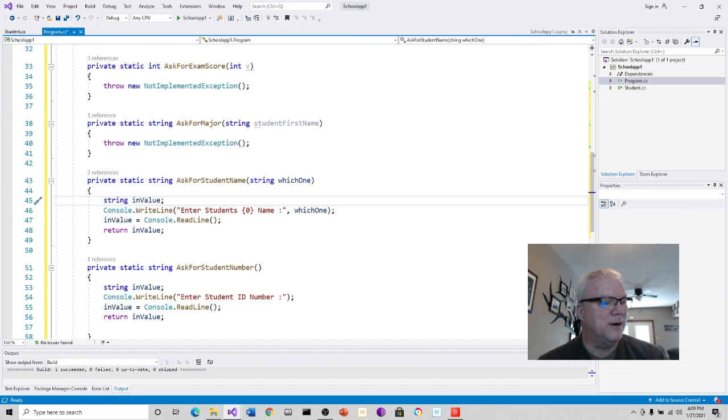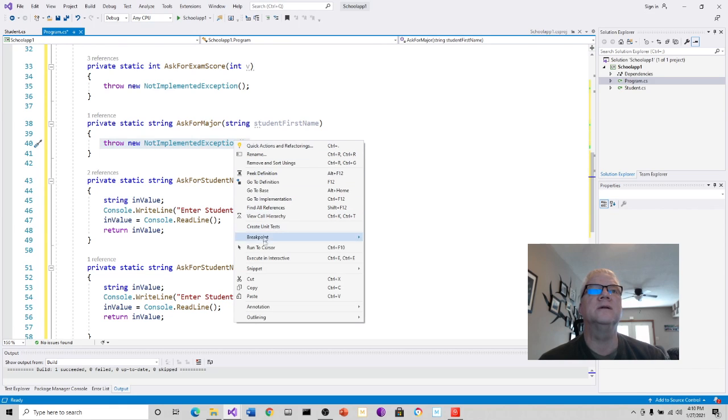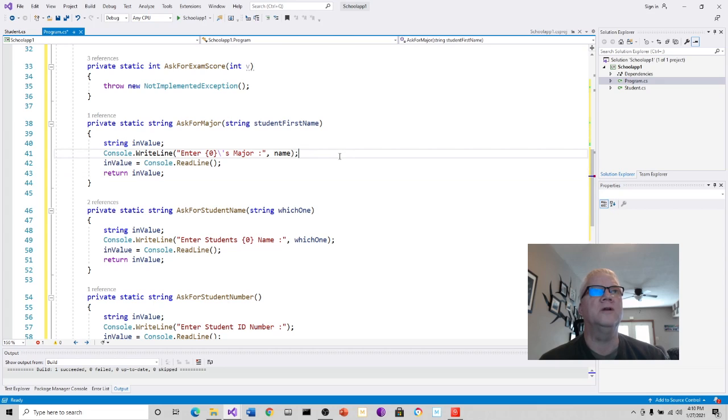Okay, are you ready? All right, I'm going to put mine in and then see if your method call matches mine. So I'm going to take this throw exception out, and I'm going to put this in its place. Mine says string in value, console write line, enter, and then I put this S on here, enter, because we passed their first name in as an argument, their major, and I've added name.